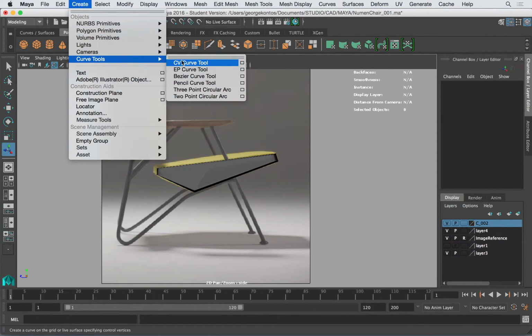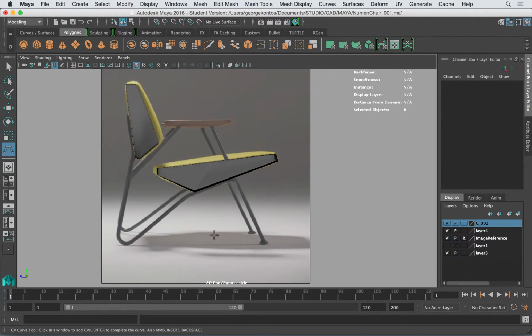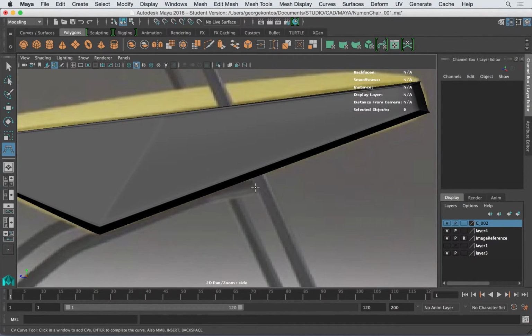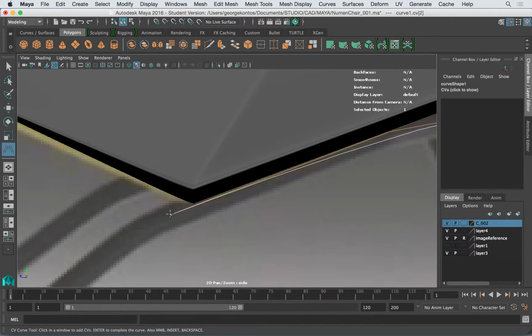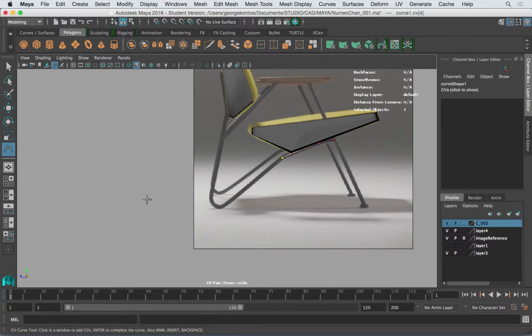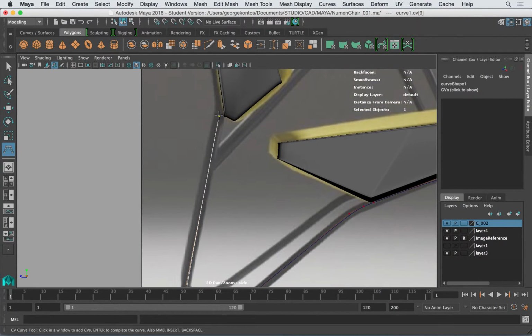So, create CV curve tool. I'm gonna open it and make a 3-degree curve. That means, like I showed last time, this is gonna be an organic shaped curve. I'm gonna close the settings and start from here, not adding too many points. If from here to here is straight, just go all the way, and when it curves around, you can add a couple of points there. Then I go all the way down, and add 1, 2, 3, maybe 4 here, and go all the way up.